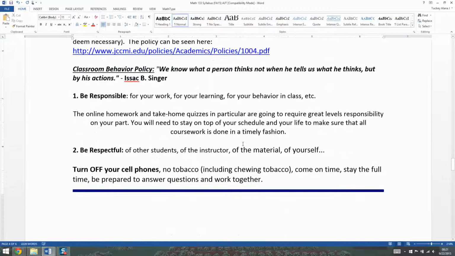Now, of course, we know what a person thinks not by what they tell us they think, but by their actions. Okay, and so we want to be very adult in our classroom behavior. So we want to be responsible for our own work, for our learning, for our behavior. We need to be responsible in a lot of different facets as a student and as a classmate. The online homework, the take-home quizzes require great levels of responsibility on your part. You have to do it.